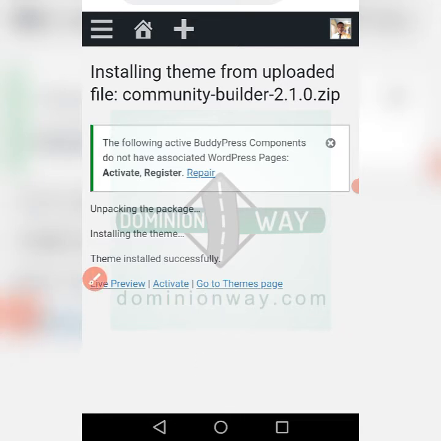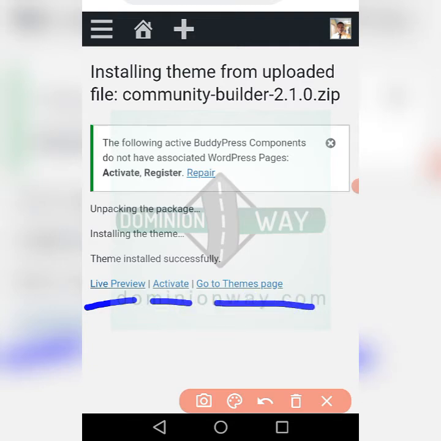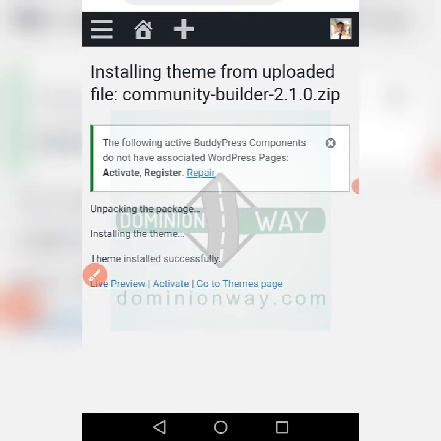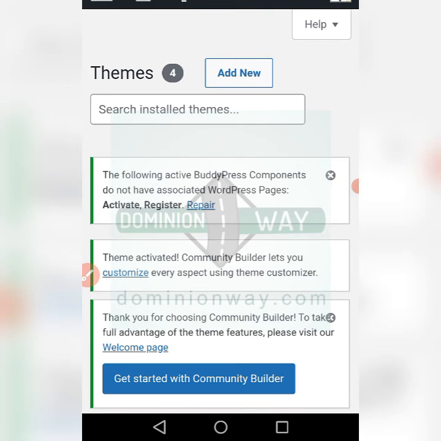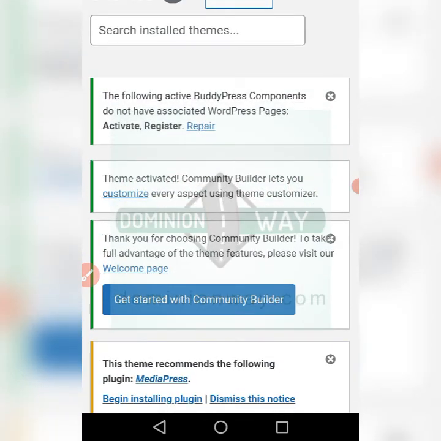Can you see? It's now showing live preview, activate, or go to theme page. But what we want to do is activate this theme so that we can start working with it. So I'll click on activate. Once I click on activate, our old design, which was the green background and some dummy text, is going to be overridden with this new theme that we've installed.